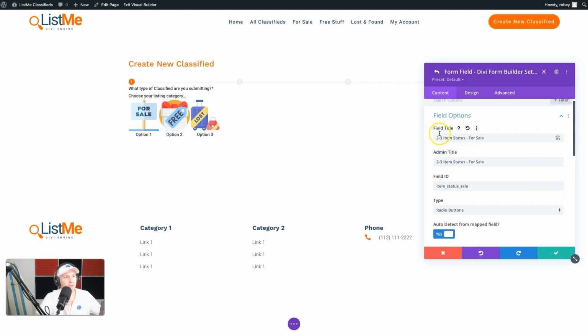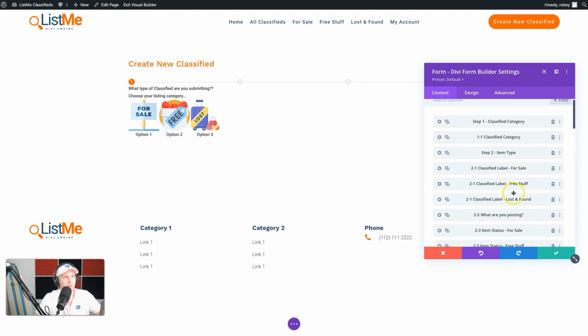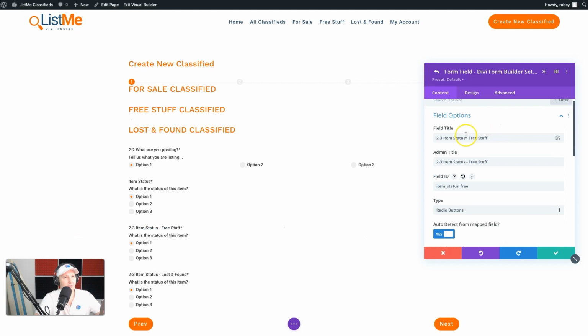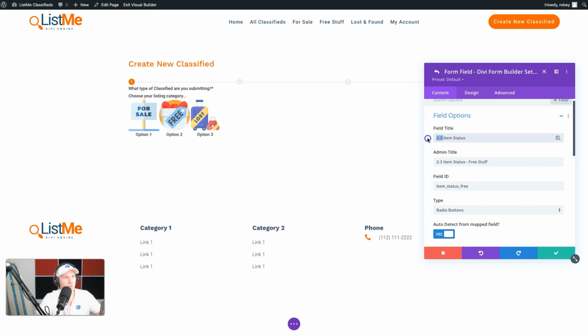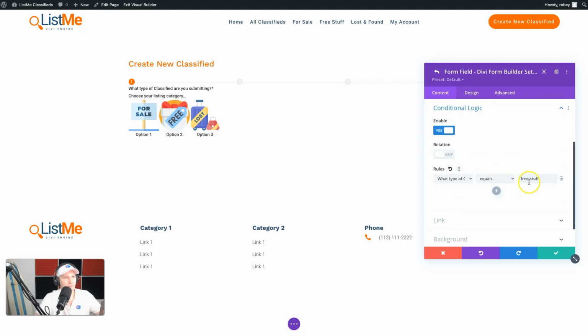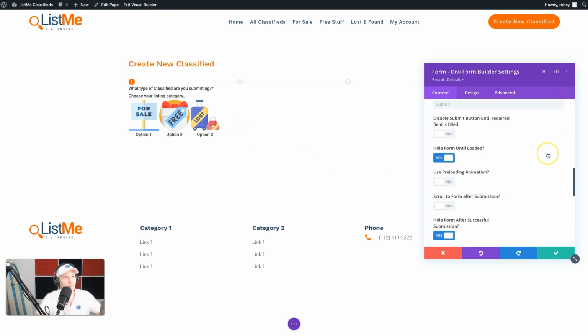So we'll just come back here. The field title, we'll just leave it to be item status. We won't add all the extra things that we do. That's going to be good for that one, because we still have the admin titles, right? So it's just doing double work. And I think it'll be confusing on the front end. So there we go. And let's just check the conditional logic. That's free stuff. That's good.